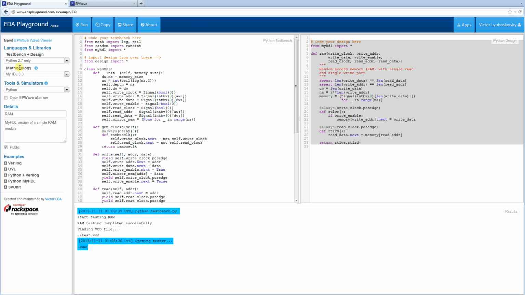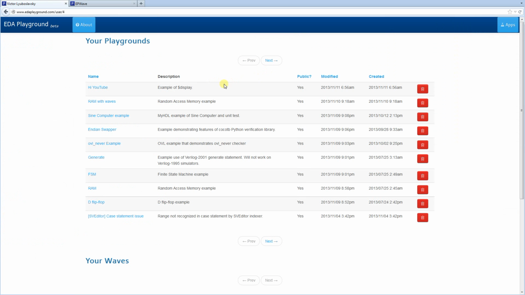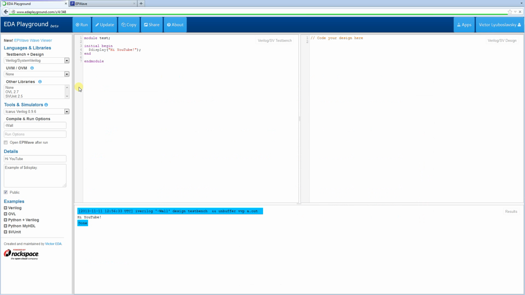Okay, let's go to some of the options. Now, if we go back, we see that we have some compile and run options. So let me demonstrate a compile option. I can go back to the Hi YouTube playground that I created by going back to my user page. And what we're going to do is, instead of saying Hi YouTube here, we're going to use a macro. Basically, it's a define. Let's say my define.